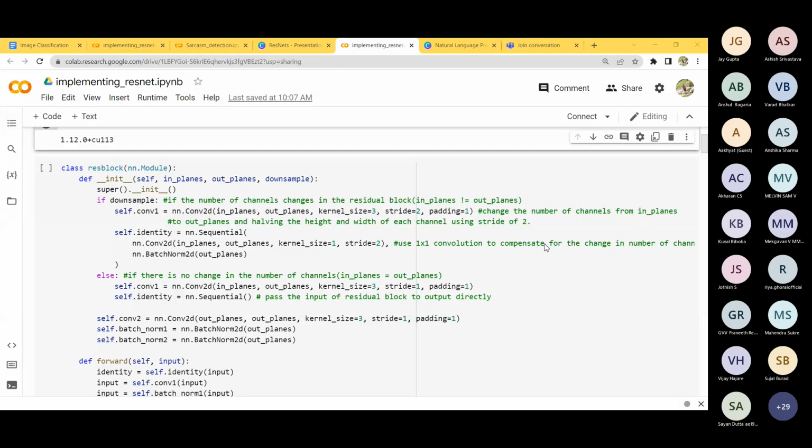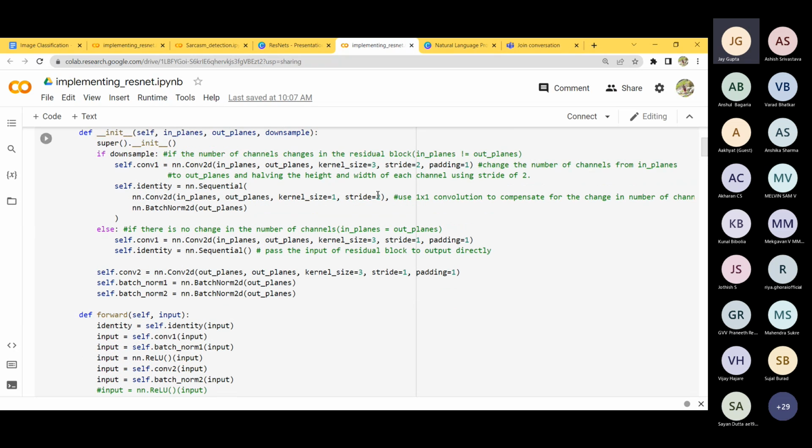to avoid overfitting. And if we are not changing the number of input and output channels, then convolution one will have in planes, out planes, a kernel size of 3, a stride of 1 and a padding of 1. And identity will be only the skip connection. There will be no convolution and no batch norm because we are not changing the number of input and output channels.